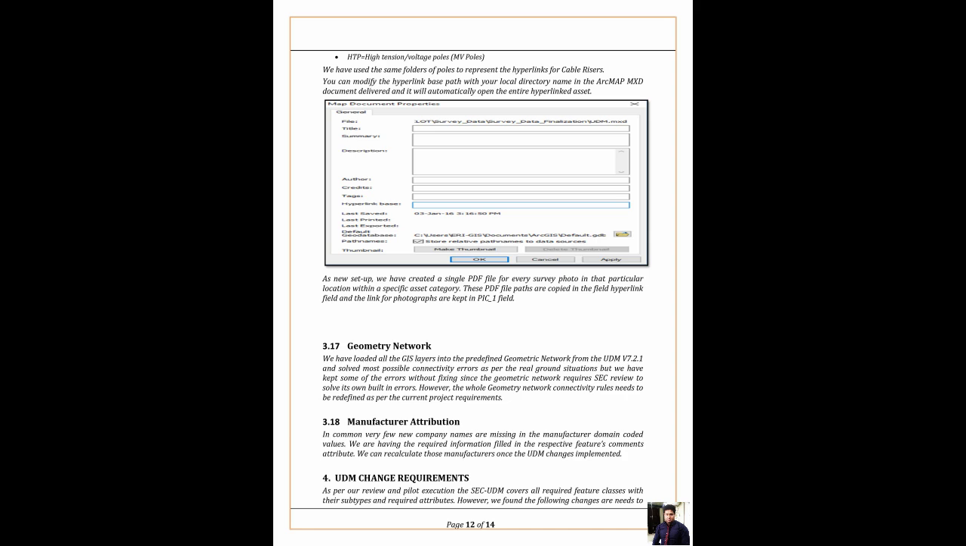3.17 Geometric Network. We have loaded all the GIS layers into the predefined geometric network from the UDM version 7.2.1 and solved most possible connectivity errors as per the real ground situations, but we have kept some of the errors without fixing, since the geometric network requires SEC review to solve its own built-in errors. However, the whole geometric network connectivity rules need to be redefined as per the current project requirements.